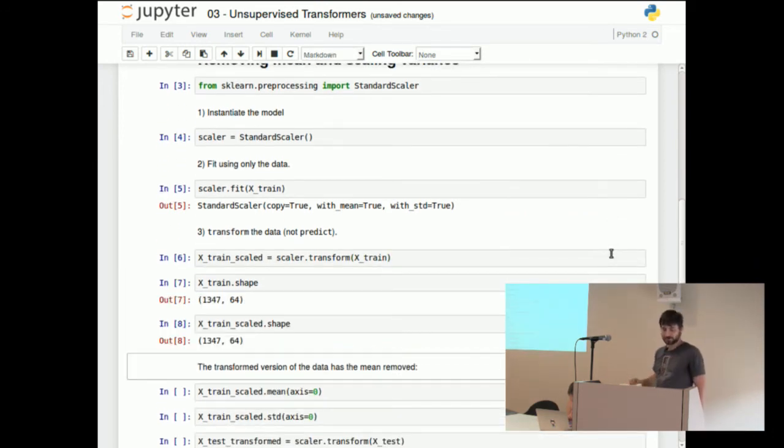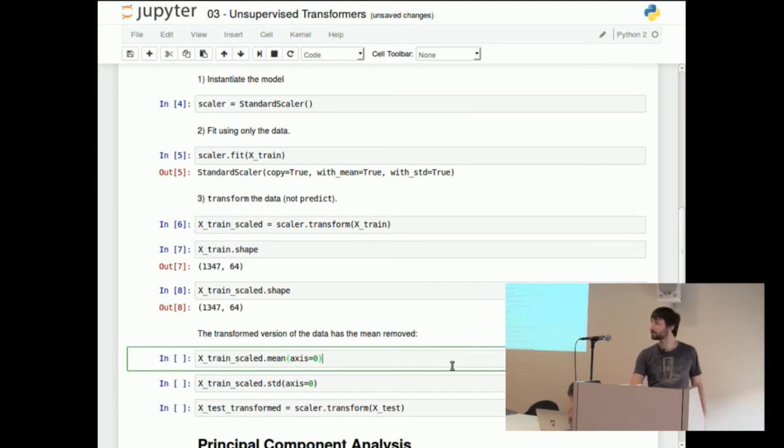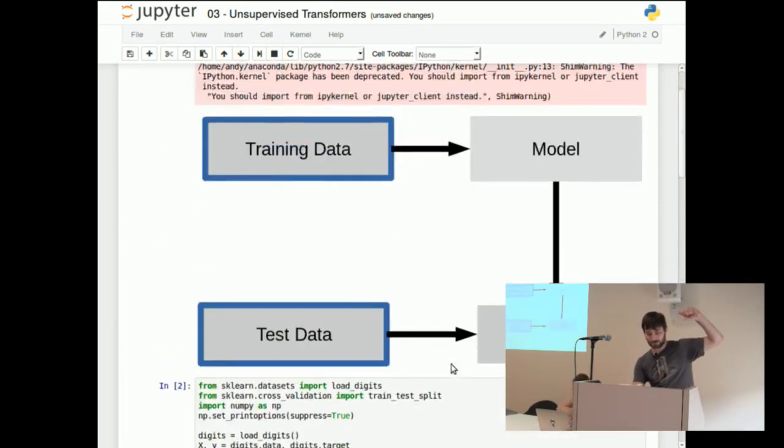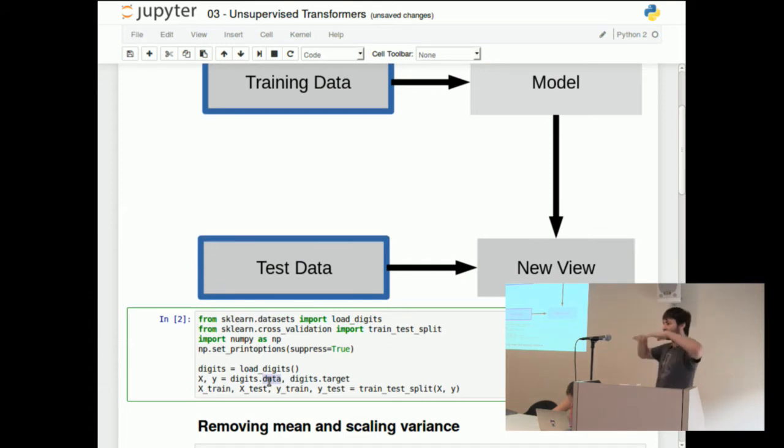Doing this transformation gives us something that has the same shape as the input data. We just scaled it somehow. So the training data set is still 1,300-something digits with 64 grayscale values. It's 8 by 8, so 64. We flattened it so that all the grayscale values are in one row. Actually, if you go back to the first notebook, digits.data is flat already. Digits.images was 8 by 8. Digits.data was flat.